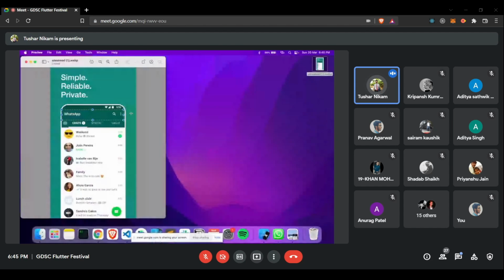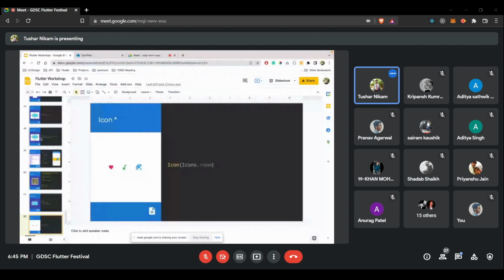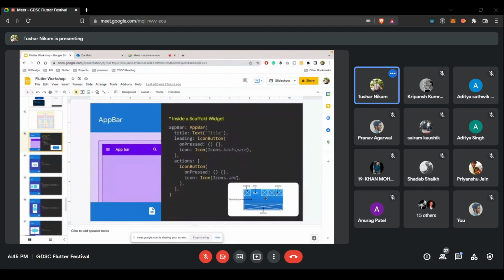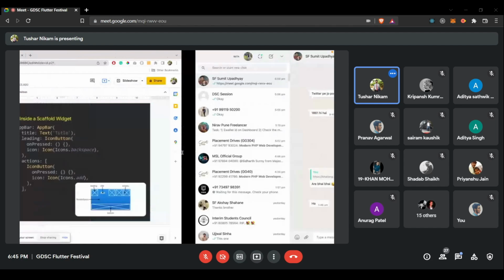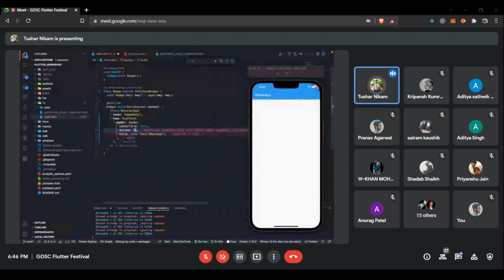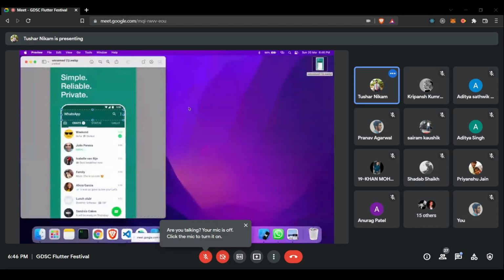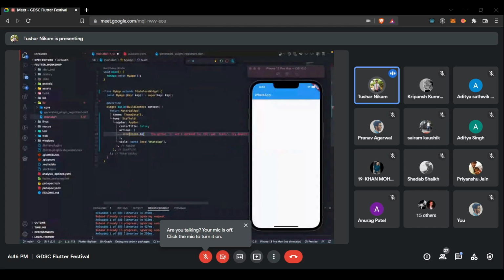Okay, there are some buttons there. So let's go back and look at our app bar. As you can see, inside the actions there are some buttons available, and then the title and leading. So use actions. Inside actions, there is an icon. So some search icon is there.